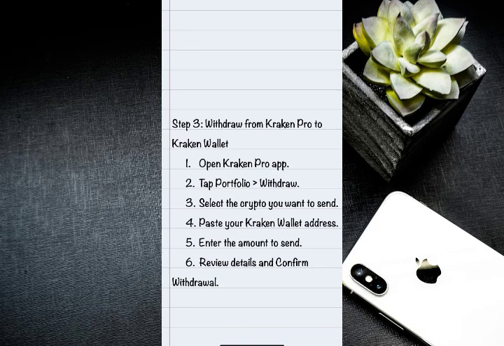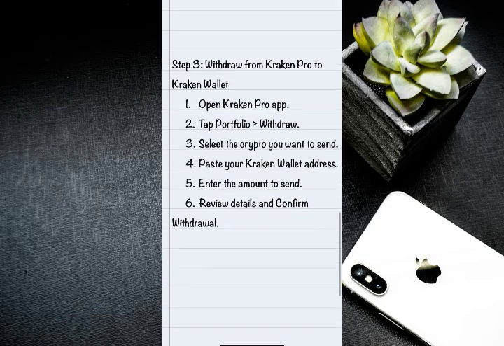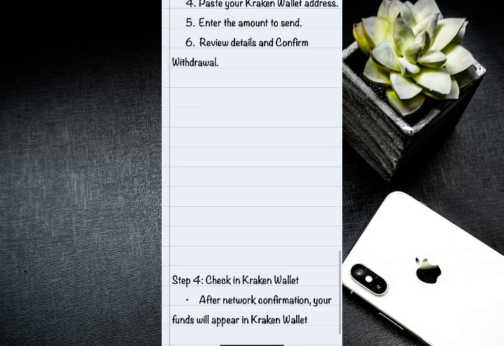From there, tap on withdraw, then select the crypto you want to send, then paste your Kraken Wallet address, then enter the amount to send. Then from the list, review the details of all the steps and confirm the withdrawal. Then after that, you can simply check in the Kraken Wallet.